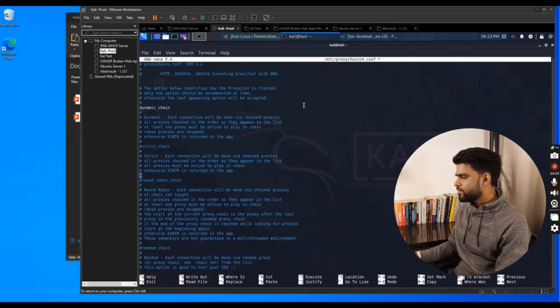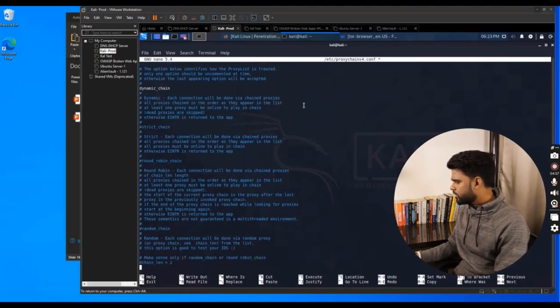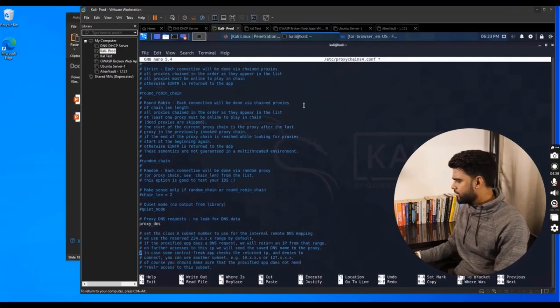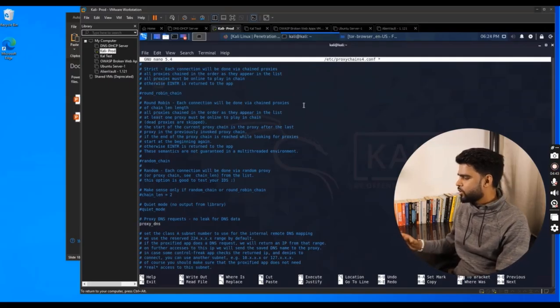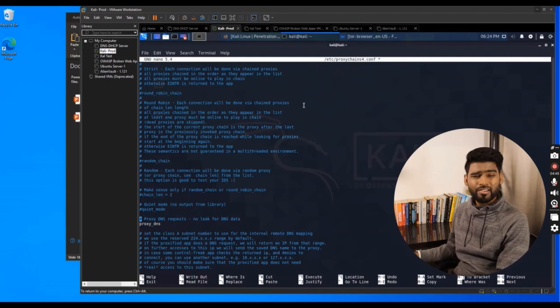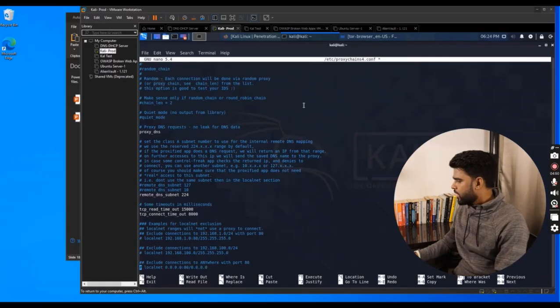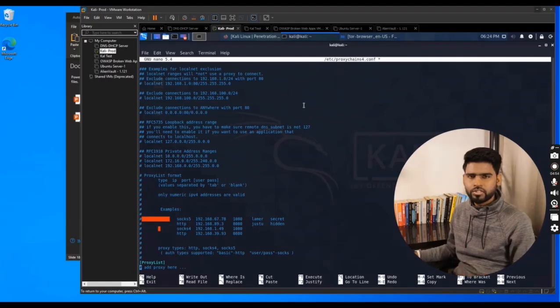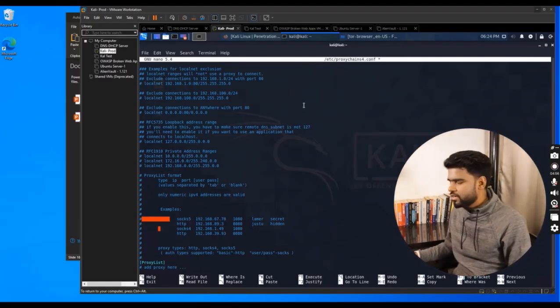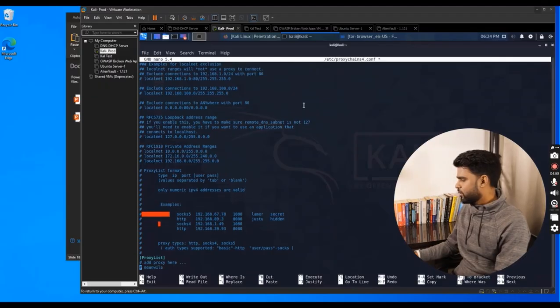Once this is done, you can go down and see this is already enabled: proxy DNS request, no leak for DNS data. It is already enabled because it has been turned white. You can also add another SOCKS entry. SOCKS is the proxy protocol basically. So SOCKS4 and SOCKS5 are one.